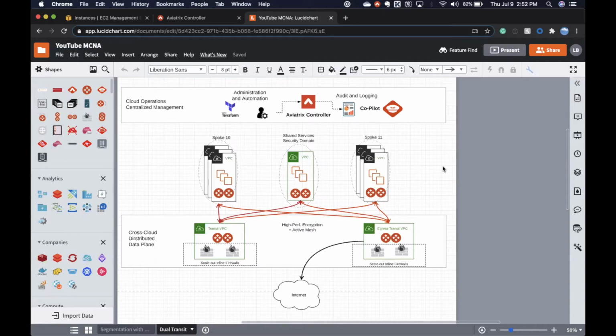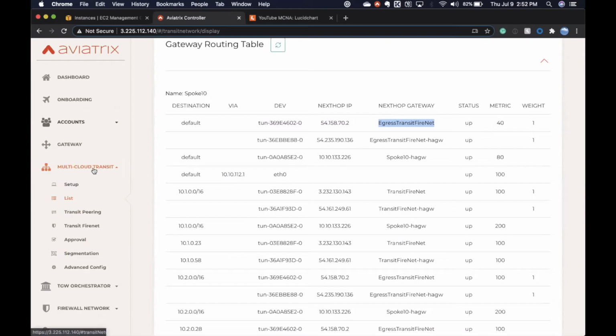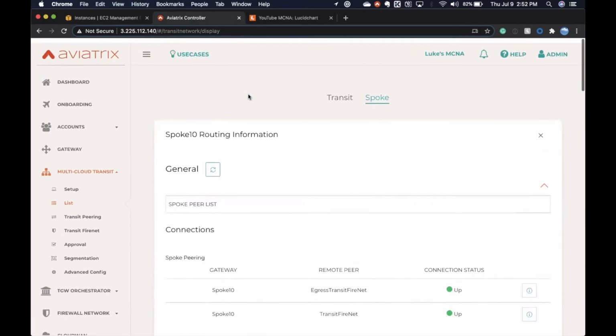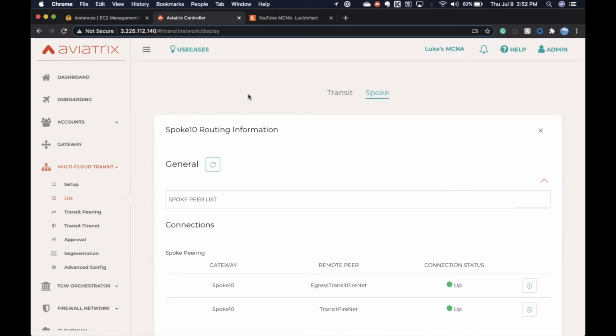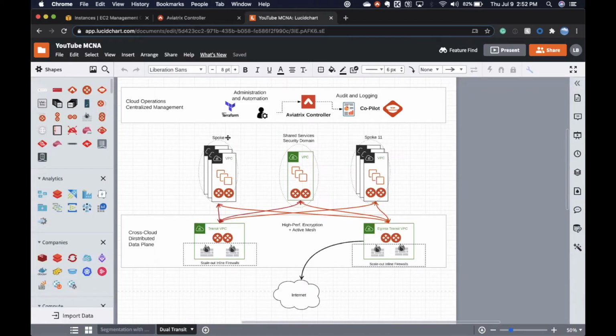What I wanted to show you now in the demo is the power of the routing and the visibility of these gateway routing tables, to give you an idea of what the routing tables look like. If we double click on the spoke 10 routing table, or spoke 11's, how are we doing the magic of attracting egress traffic here and all RFC 1918 traffic here?